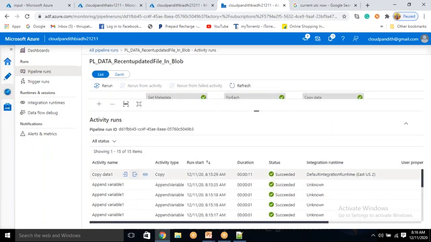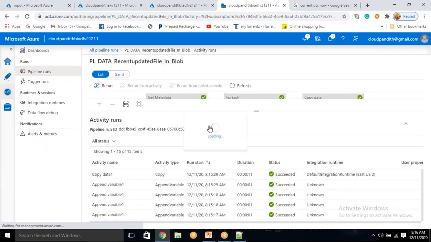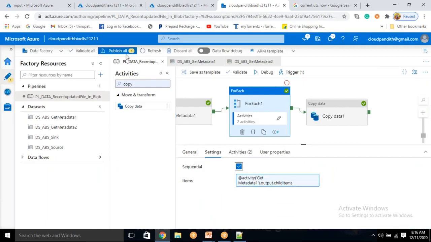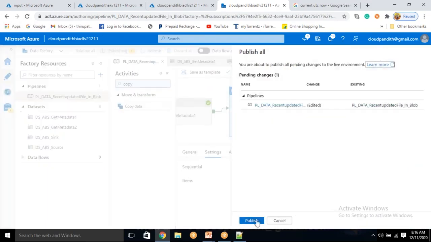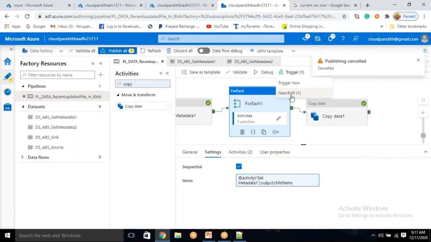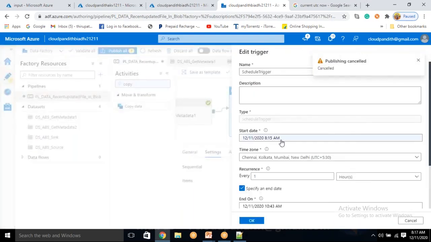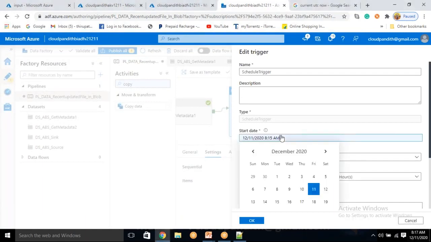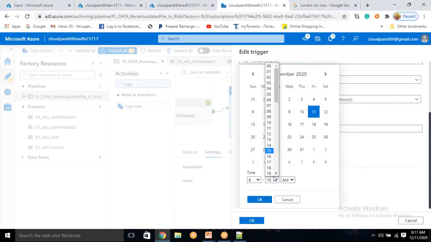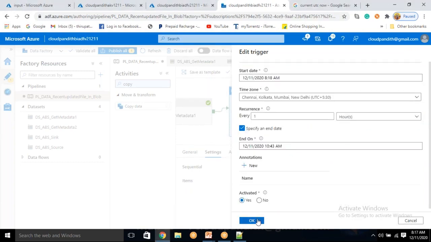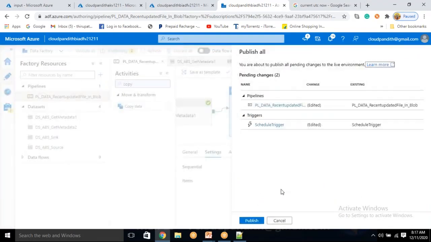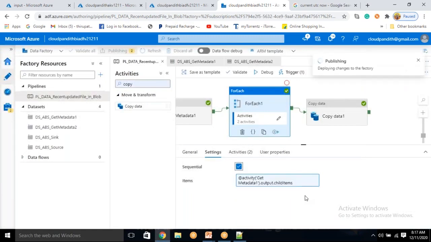I think the issue came because you are running batch count. It will fail in batch run. Sorry, you need to be in sequential only. Click publish again. Let's create our trigger also. Let's create new trigger, just edit this trigger. Now the time is 8:17, so I will just schedule our pipeline at 8:18. See, this should be sequential only, okay? Because if you go with parallel, dates will interchange. That is the problem.